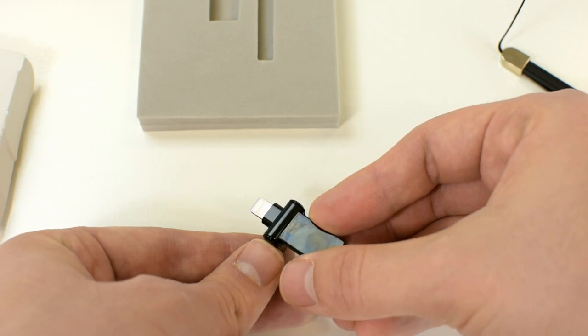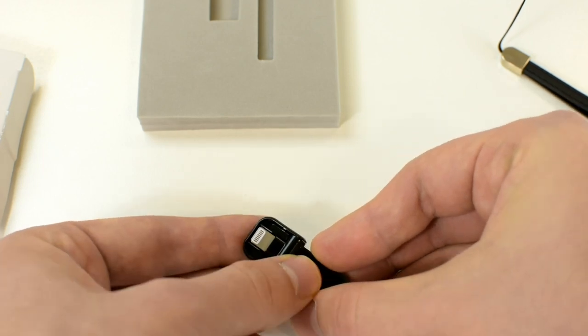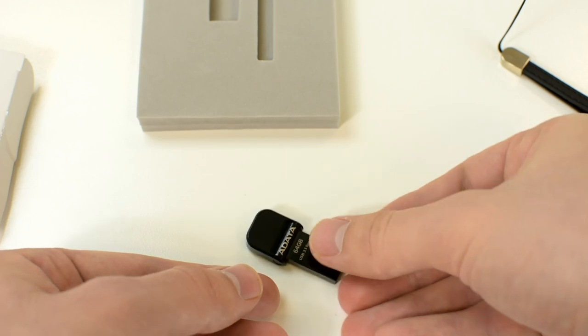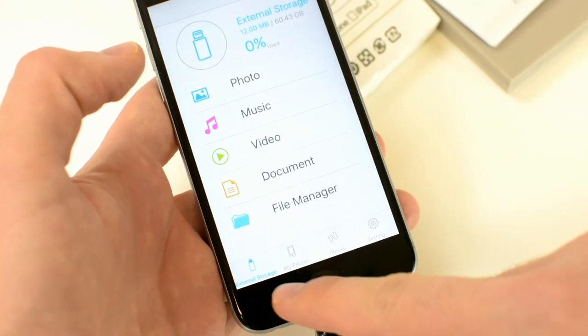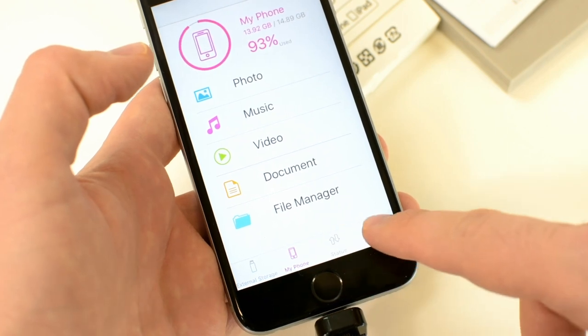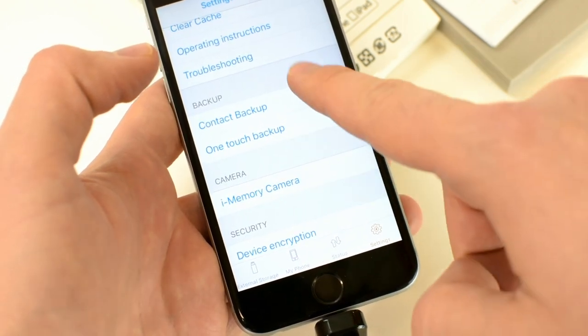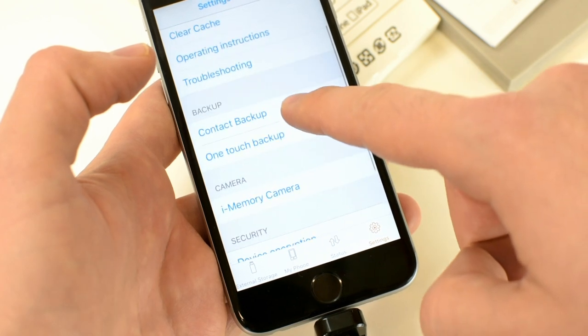And once you attach this device to your iPhone, you will have to download an application, the iMemory app, which carries a lot of features. And among them, you will find the so-called iMemory camera.